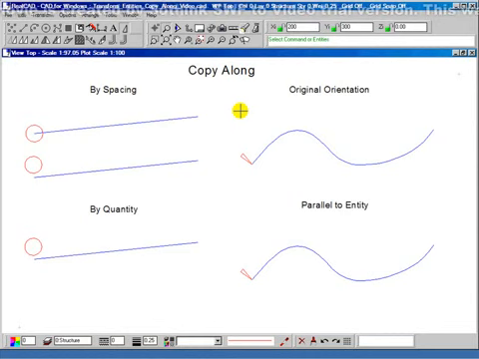You generate the entities by spacing or by quantity, and within them you can maintain the alignment of the entities using their original orientation or making them parallel to the entity.